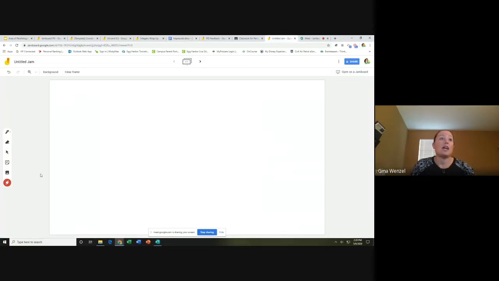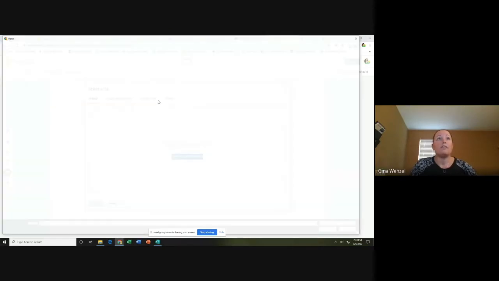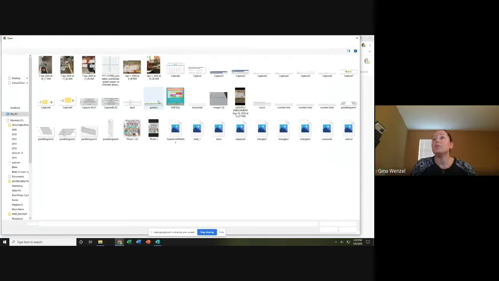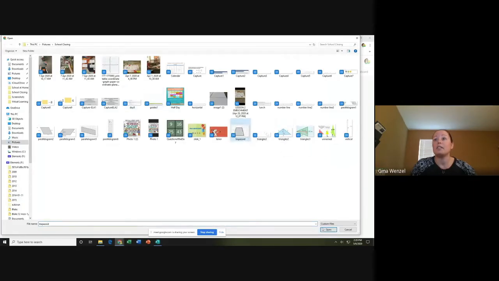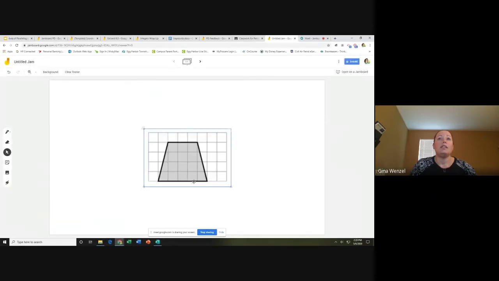So now I want to insert that. So you would go to Insert Picture or Add Image. And it's going to take forever. Here we go. Select from your device. So once again, you could have it in your Google Drive. Where did my new friend go? There it is. All right. So then I'm going to insert trapezoid, and there he is.